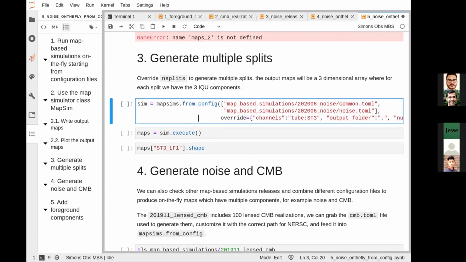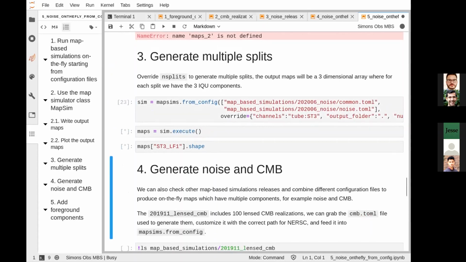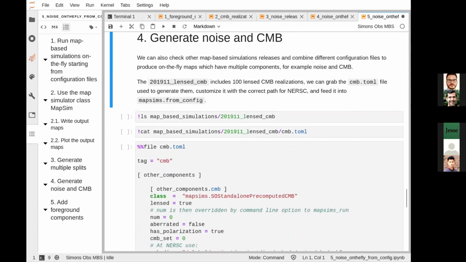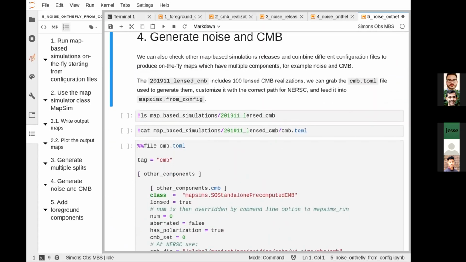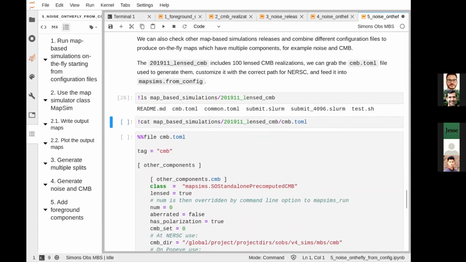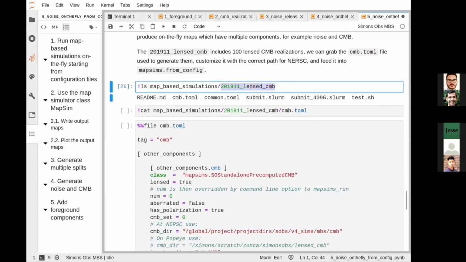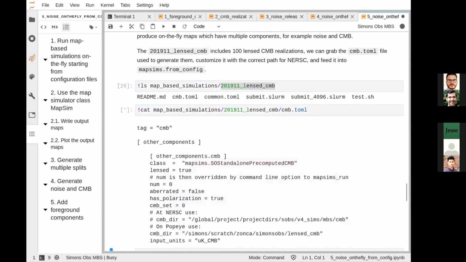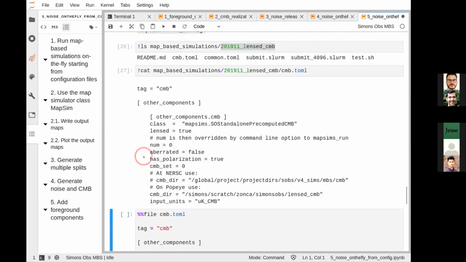Or you see here you can still generate multiple splits. But the very reason why you would use this system is when you want to merge multiple simulations together. So this is the most important section of this notebook. Here you see, in the length CMB that we saw in notebook number 2, we also provide a configuration for the CMB simulation component.